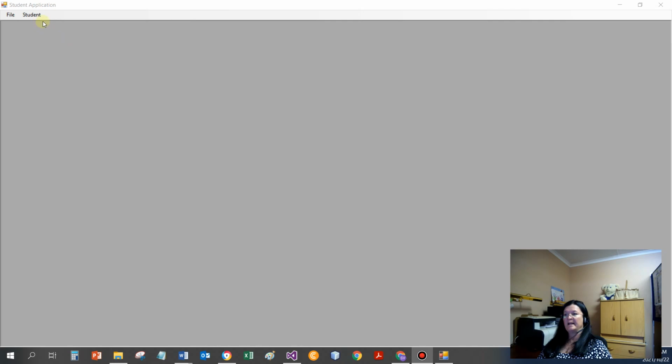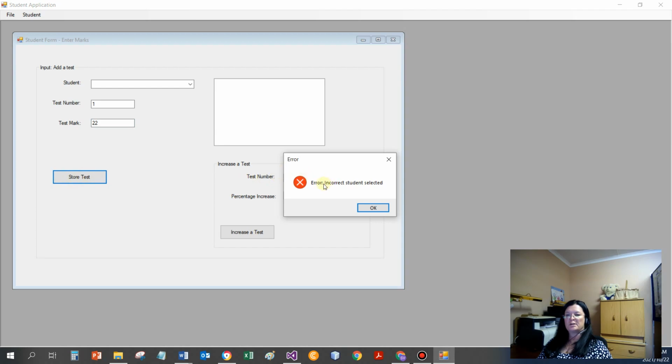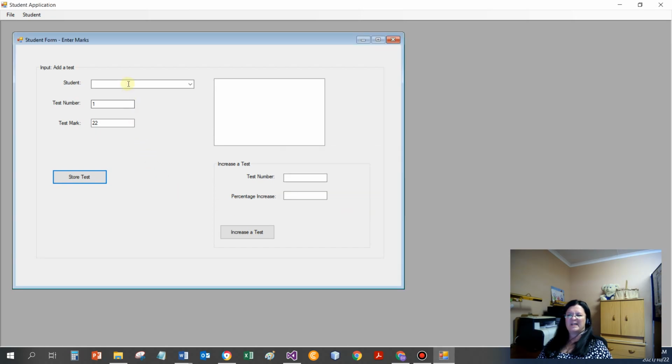I've entered the data already. If I now go to enter tests, have a look, nothing is displayed in the combo box. If I now go and enter some data and click on store test, my error message to check that the index is good is displayed. But this is not nice to the user. The user must now first go and select a student before the data is displayed.